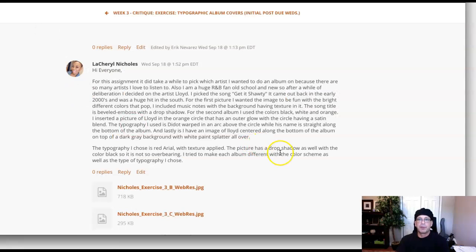If you have any questions at all, please let me know. But first and foremost, I would like to see a lot more experimentation with your type and especially with blending modes. Okay, as I said, again, any questions at all, please feel free to let me know. I'll be glad to address anything that comes up.